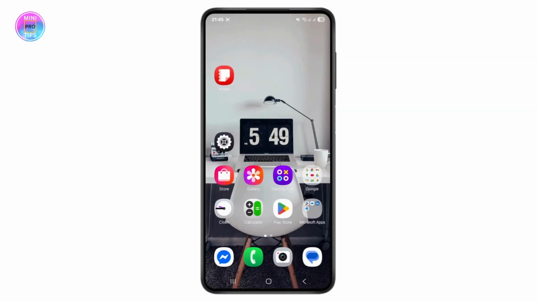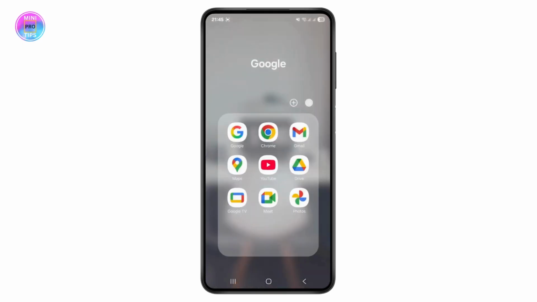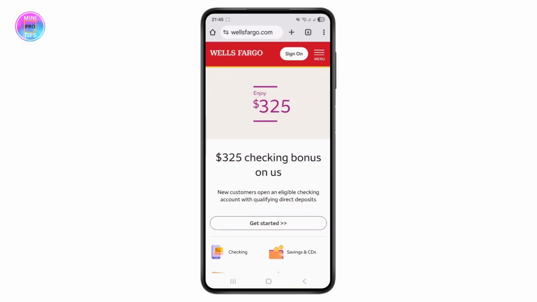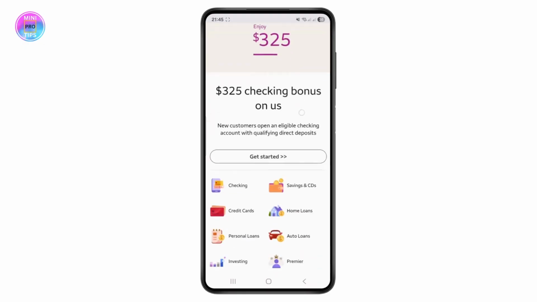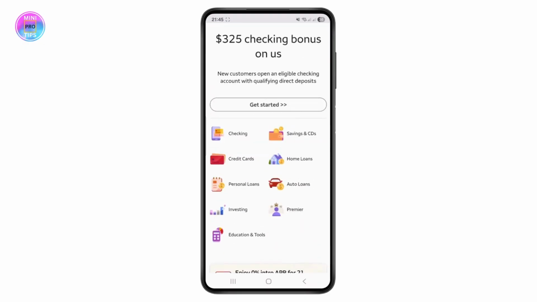In this video I'll be discussing how to open a checking account with Wells Fargo online. So let's get started. First things first, just head over to any web browser and simply search for wellsfargo.com, which will take you to this page over here. Now simply scroll down and click on this checking option over here.